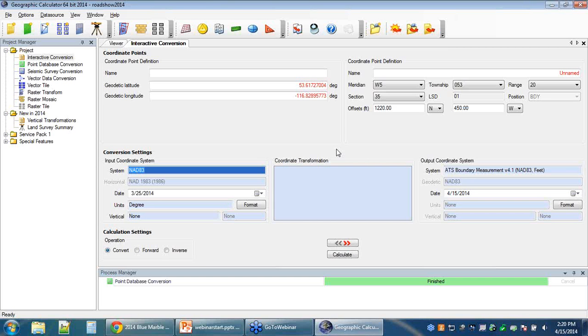You could be transforming to this from some of the ITRF systems or the WGS84s, whatever you need for your input system to the output system, or vice versa. Maybe you're coming from ATS systems in this case. We'd set our coordinate systems on both sides of the interface. In this case, our input is going to be a lat long, and we're going to write out, I've actually already completed the conversion here on screen, but we're writing out an Alberta boundary measurement.